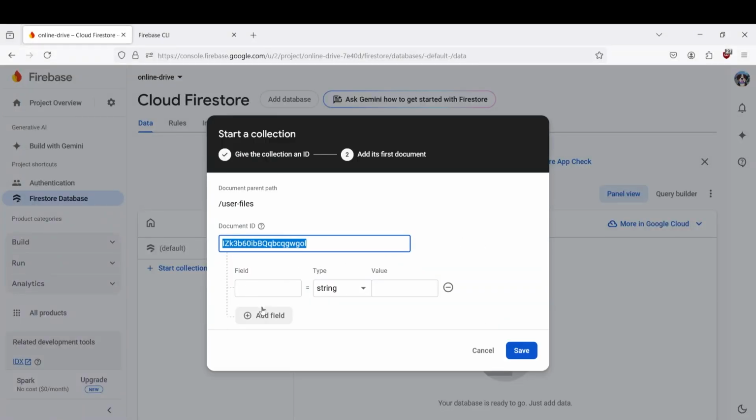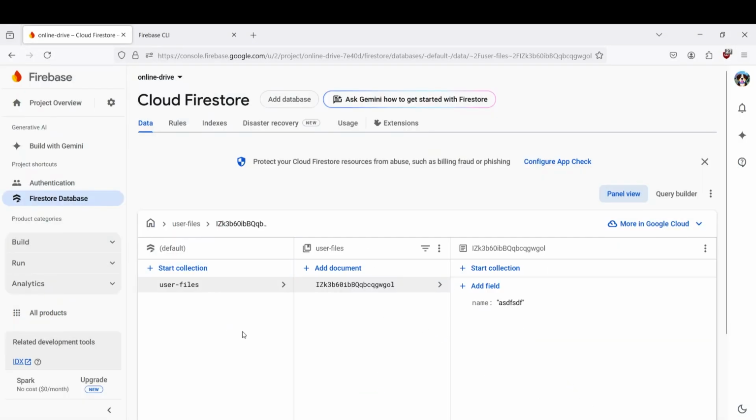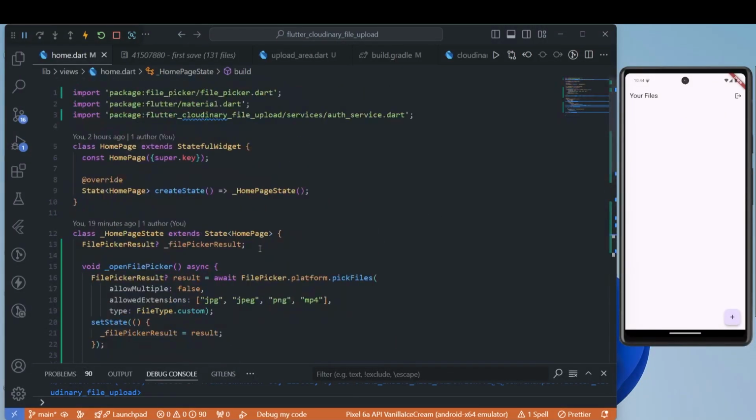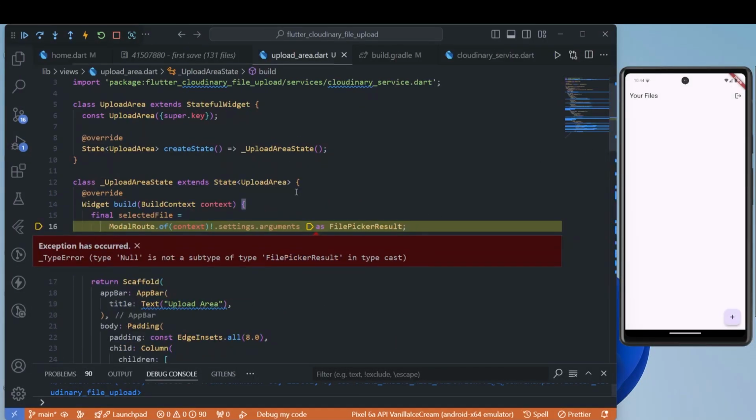Suppose inside our Firestore, let's create a collection as user files, and then we need to add some document. This will be the user ID of that specific user. Let's just add name as something random. We're just creating the collection. Now we are authenticated. So here it's saying it's null.